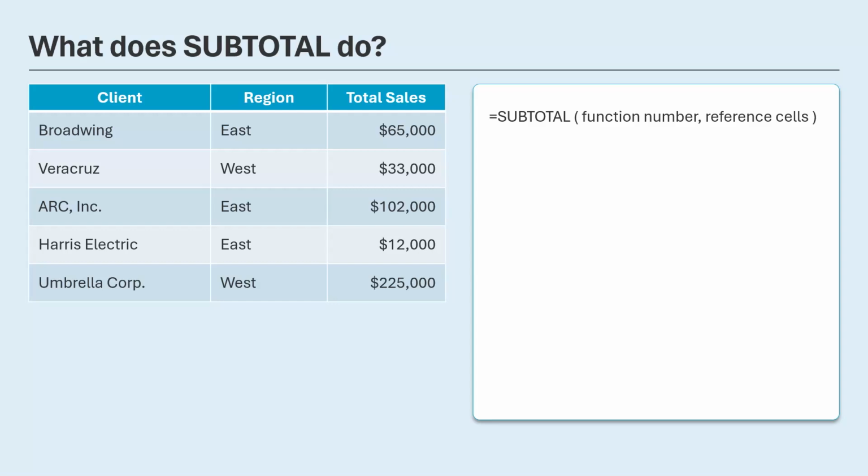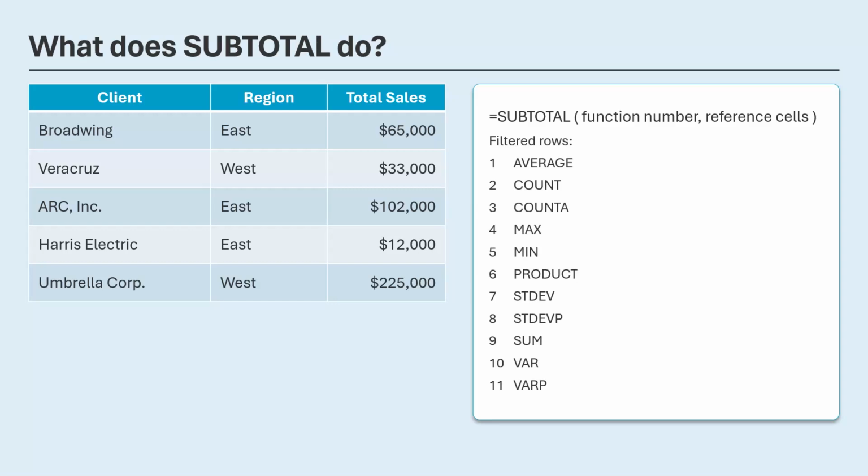Now, interestingly here, when you specify what function you want to apply, you have to use one of a numbered list. There are 11 possible functions that can be used inside the subtotal function. Probably the most common ones are going to be things like average, count, and sum. And as you can see here, if I use the number value 1 through 11, it says, I'm going to total this up only on the visible rows after you've done some filtering.